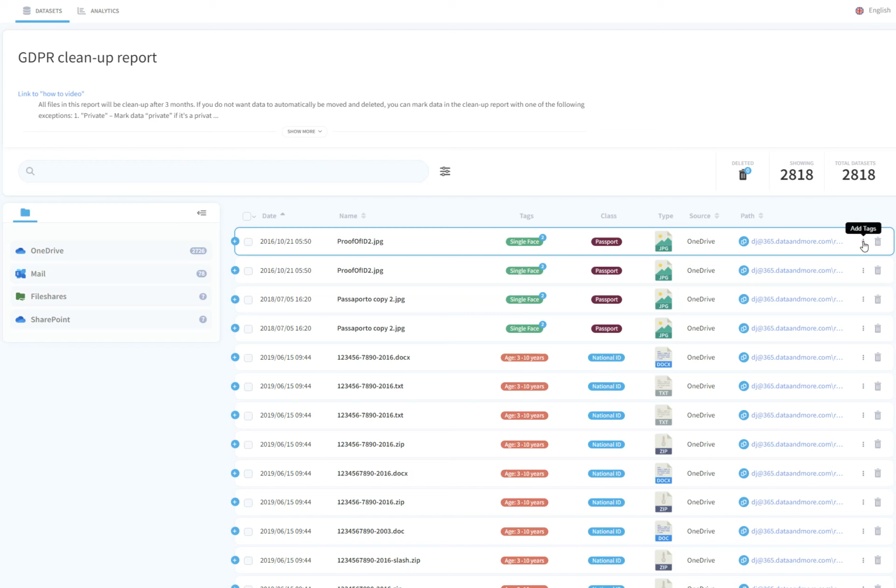You can then mark a file. If you do not want this file to be deleted, you can mark it with dispensation, and then it will actually stay here until you unmark it with dispensation. You can mark it with misclassified, then it will go away from your report. Maybe it was a driver's license, but it was a driver's license for Legoland, so we misclassified, or private, and then it will also go away from this report.